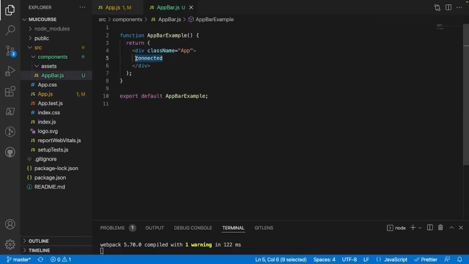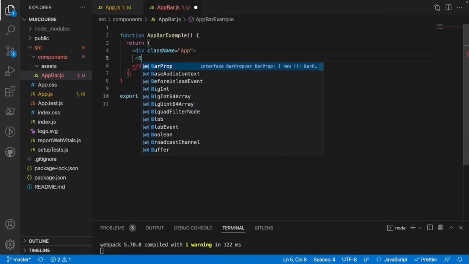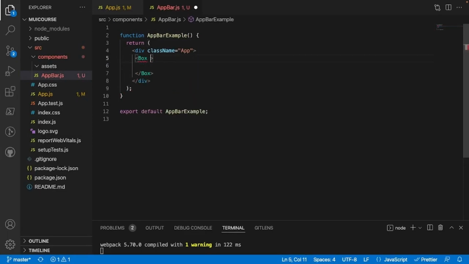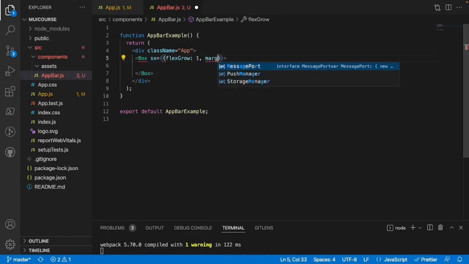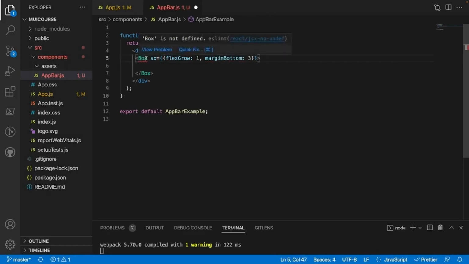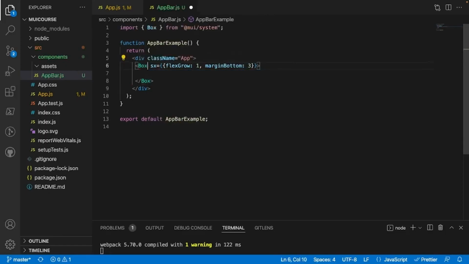I'll get rid of this "connected", and I'll create a Box, and inside of this Box I'll do sx, which is going to be our styling, flexGrow, and we'll set it to 1, and we'll have a little bit of margin, so I'll do marginBottom at 3, and it looks like it's not imported. There we go.